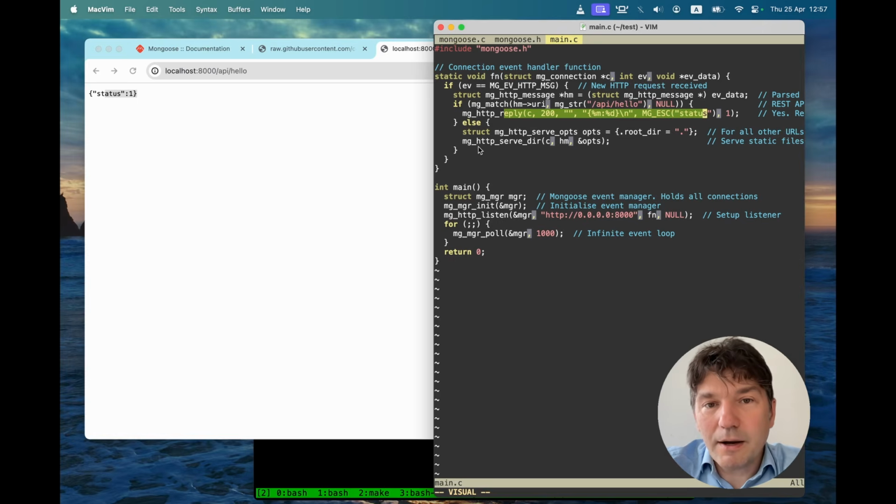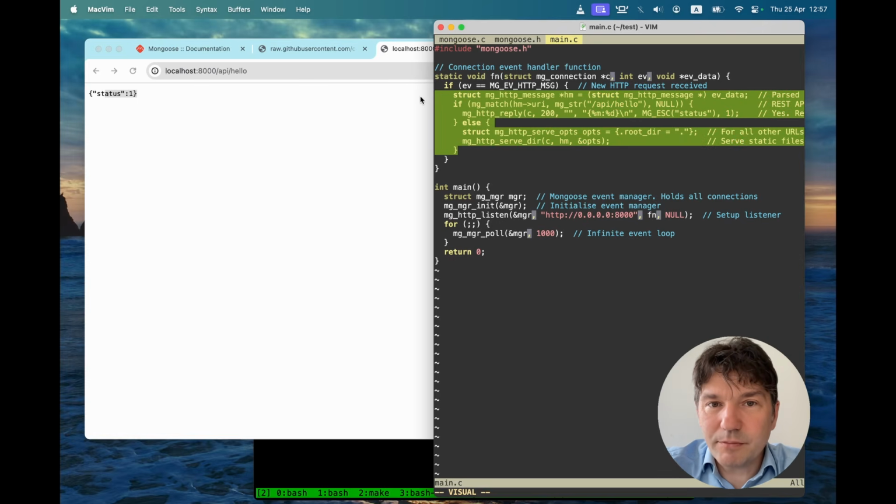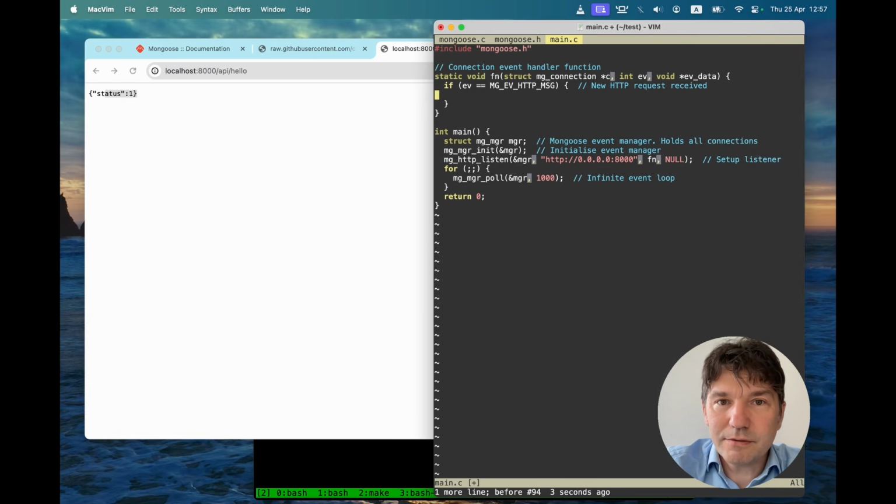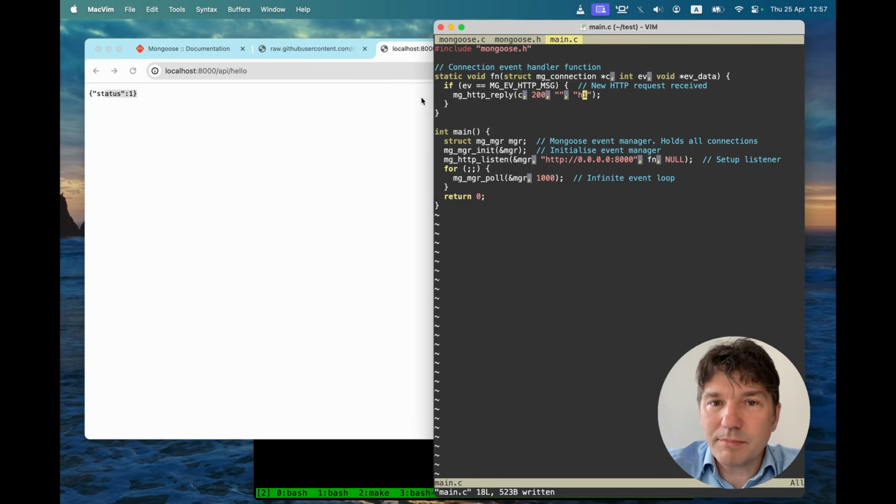All right. Let me simplify this thing a little bit. So when we get a request, we just mg_http_reply with a simple message. Hi, something like that. Okay, so let me explain this simple application.